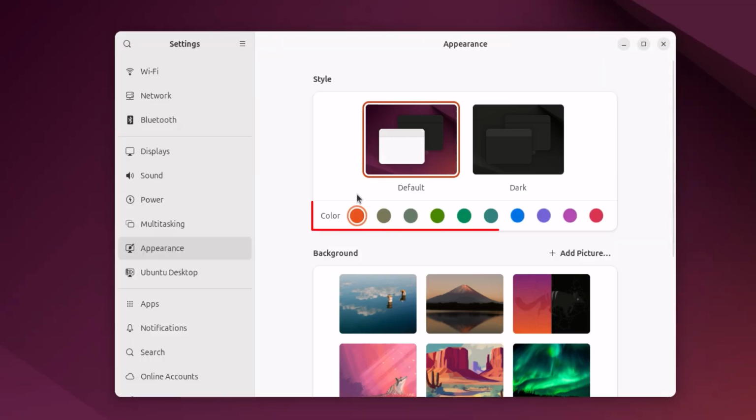Down below the default view, if you're on default, you can choose one of these color schemes down here. But that is how to enable or disable dark mode in Ubuntu.